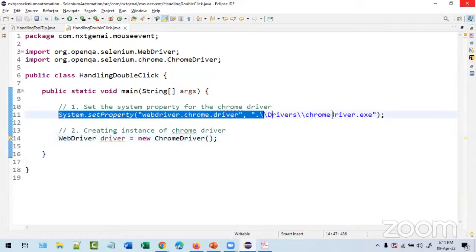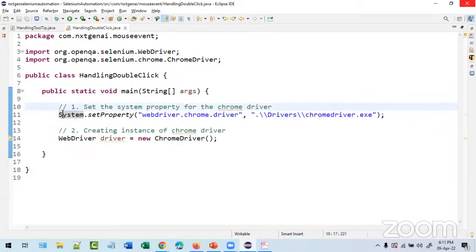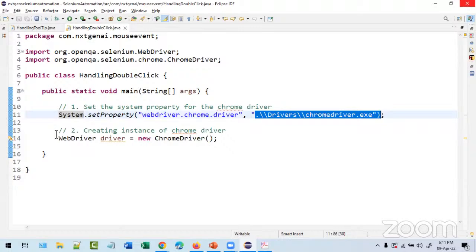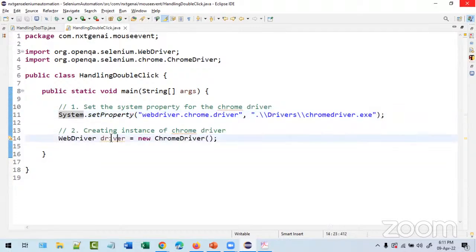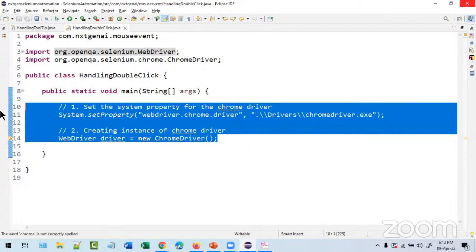First, we have to set the system property, as we have learned for the Chrome driver. For that, we set the system property webdriver.chrome.driver. This is the key and the value is the path of it. And then creating the object instance in the WebDriver interface for the Chrome browser. Now, this we are going to update for Firefox.